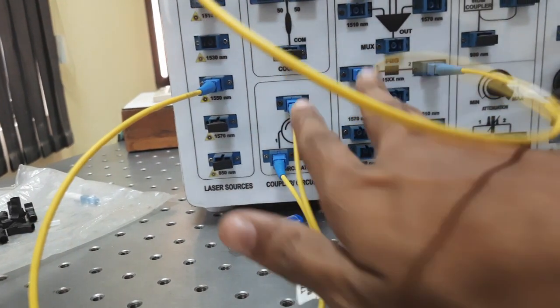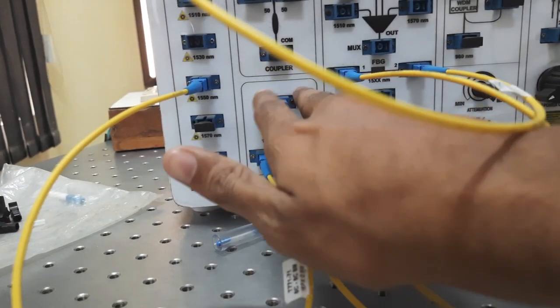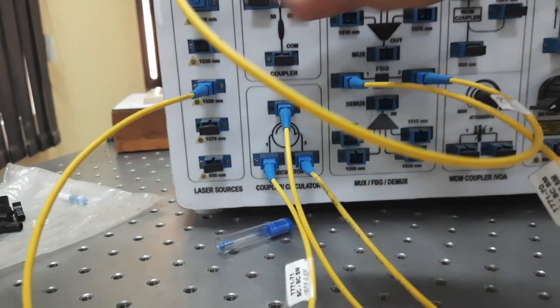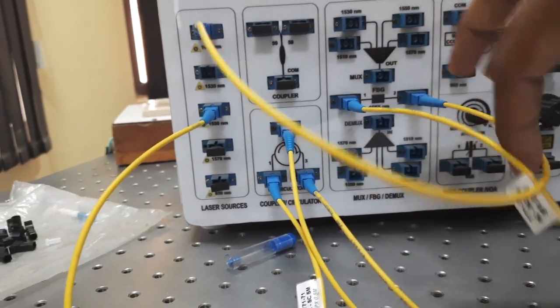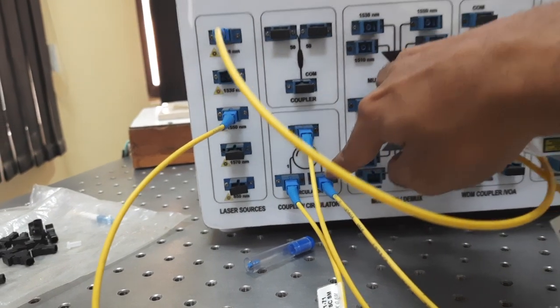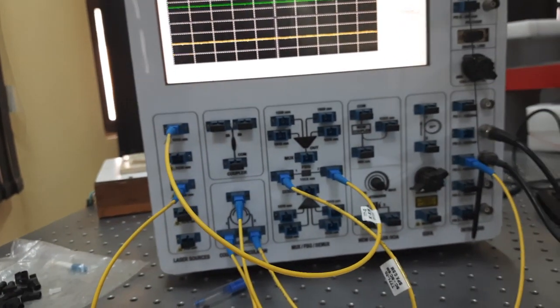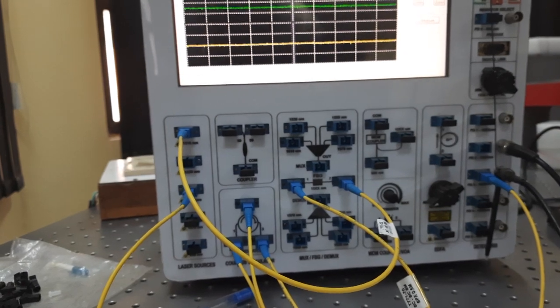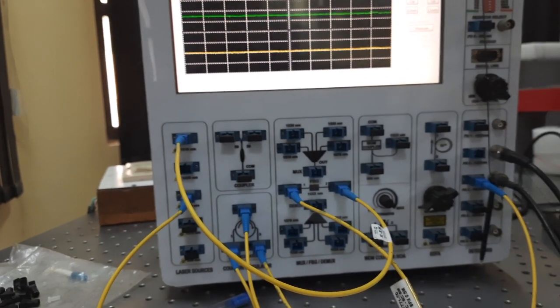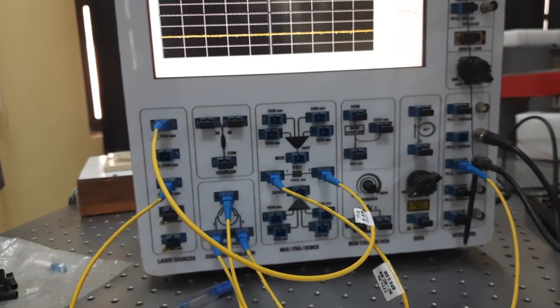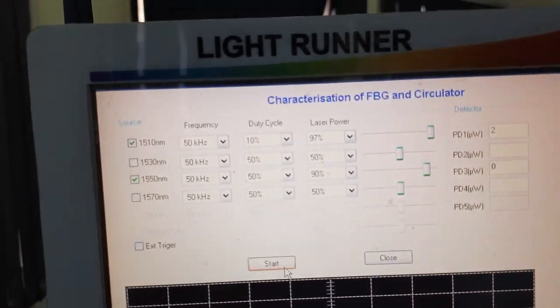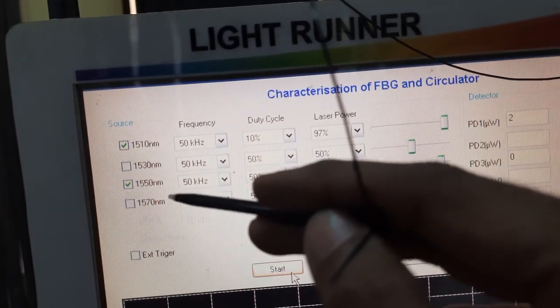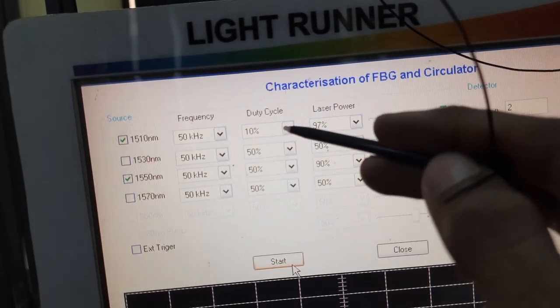So 1550 nanometer light reflected from this fiber Bragg grating, and this 1510 nanometer light passing through this fiber Bragg grating, also come to port 3. So this has been combined. This 1510 and 1550 nanometer light has been combined using this fiber Bragg grating and circulator. So let's check it. Okay, both the signals have been selected. This one is 10% duty cycle, just to differentiate.